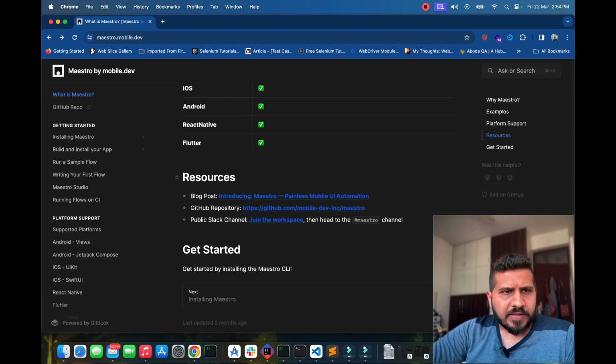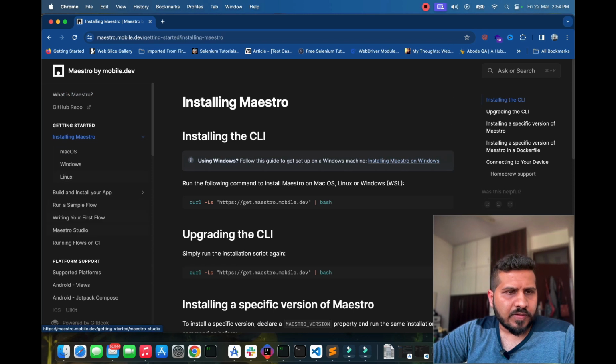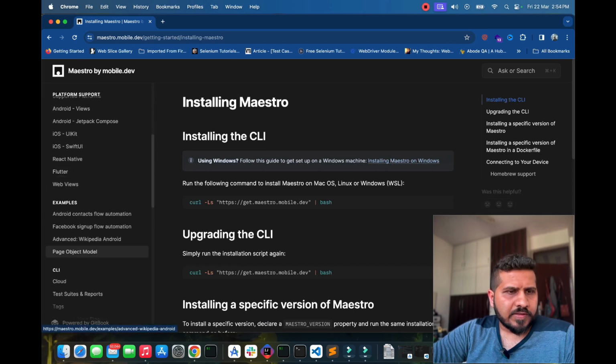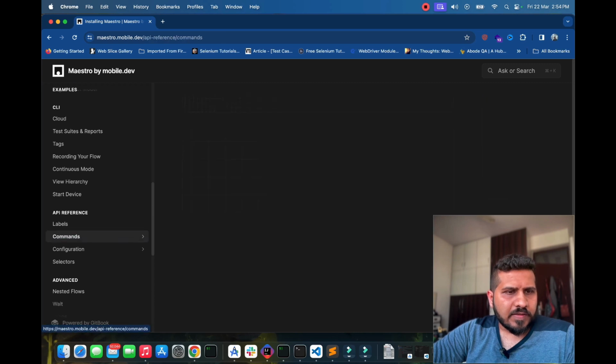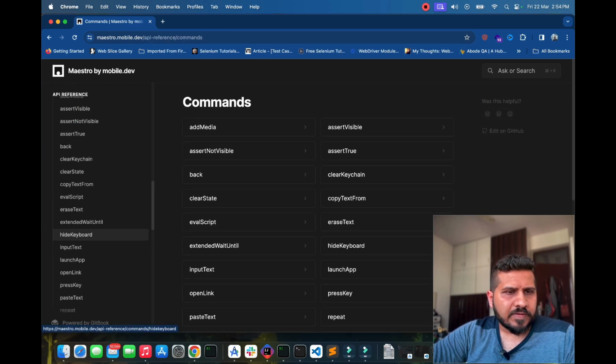But rather than talking much about Maestro, let me just start with how we are going to pace our way through Maestro, and then let's deep dive into the starting. If you see installation, the platform support, examples, the CLI, this is the main thing. Commands are one of the key things.